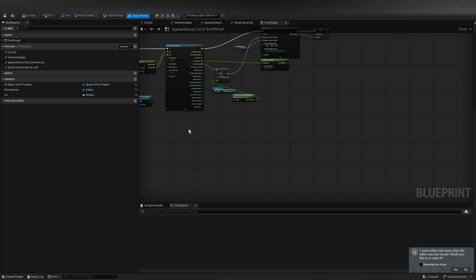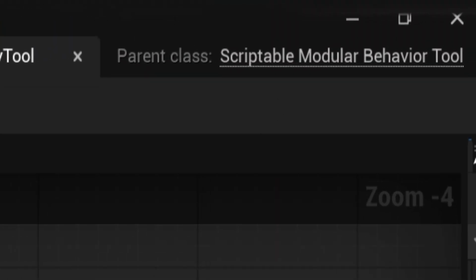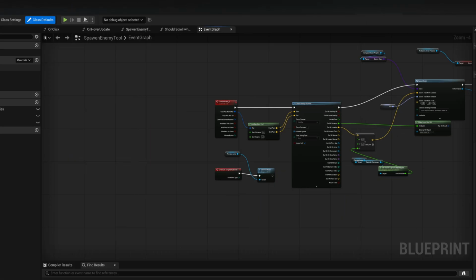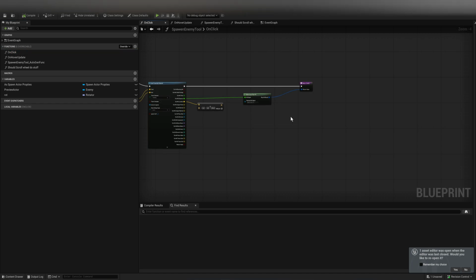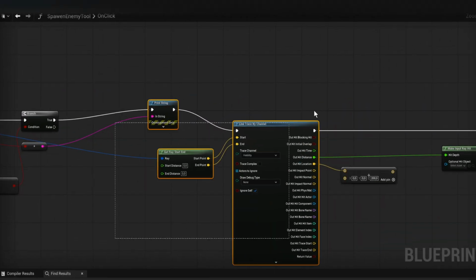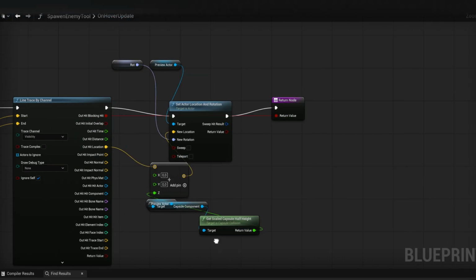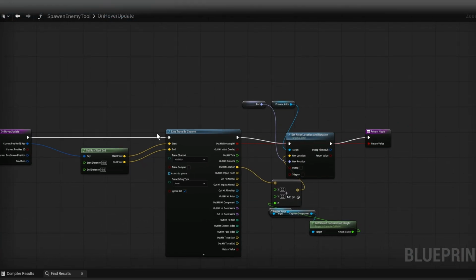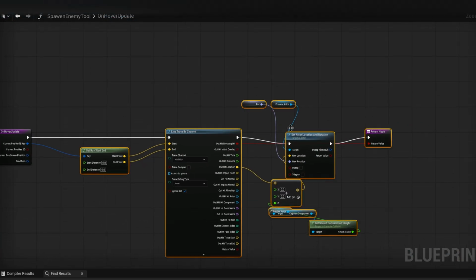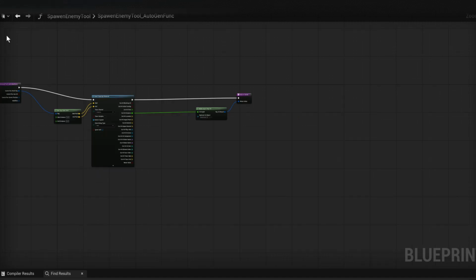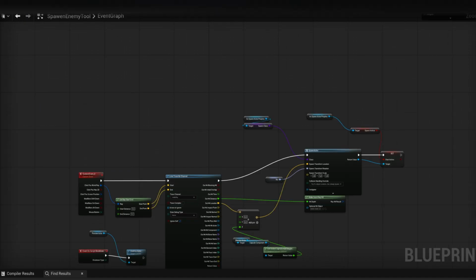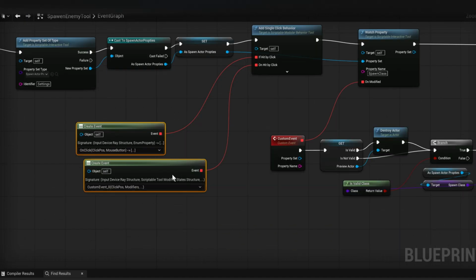So here I have the Blueprint that is responsible for that. That is of type Scriptable Modular Behavior Tool. And that has a couple of different functions here. It has On Click, which does something when, well, you click. This is when we update, so this is effectively like the preview mesh that we made with it. And then we have a couple of auto-generated functions because I have a couple of Create Event nodes here.